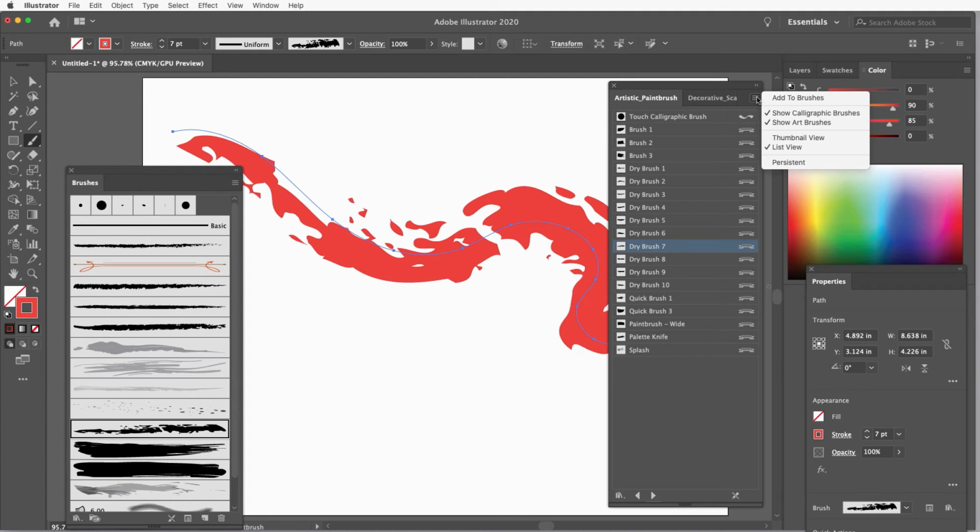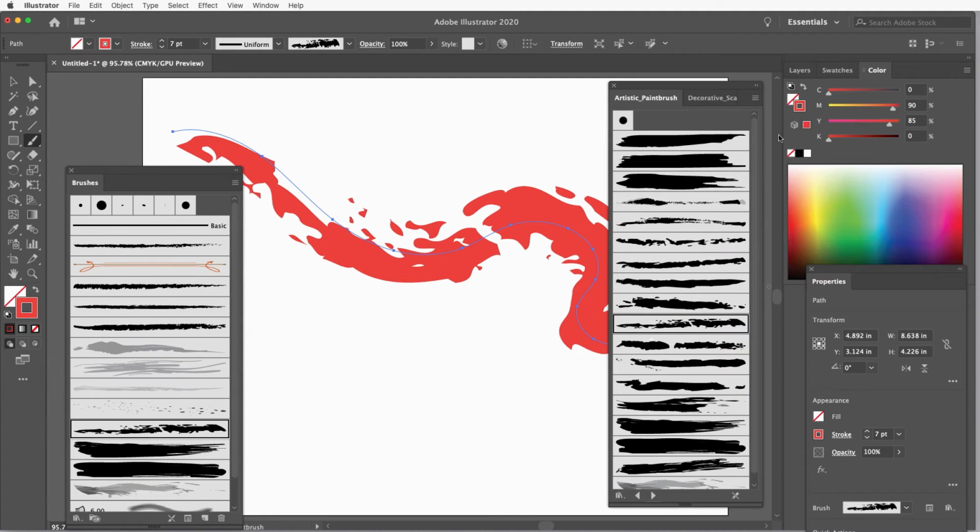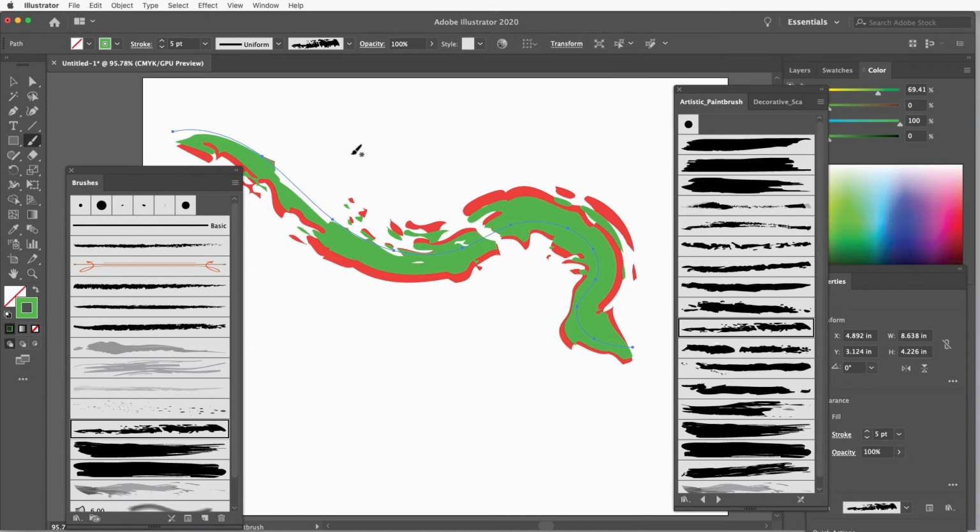Now, again, you can see the brushes in different ways. I'm going to actually hit Command C and then Command F to paste a copy of it right on top. I'm now going to change the color and then reduce the thickness of it. And I actually can get kind of a nice 3D look to it.